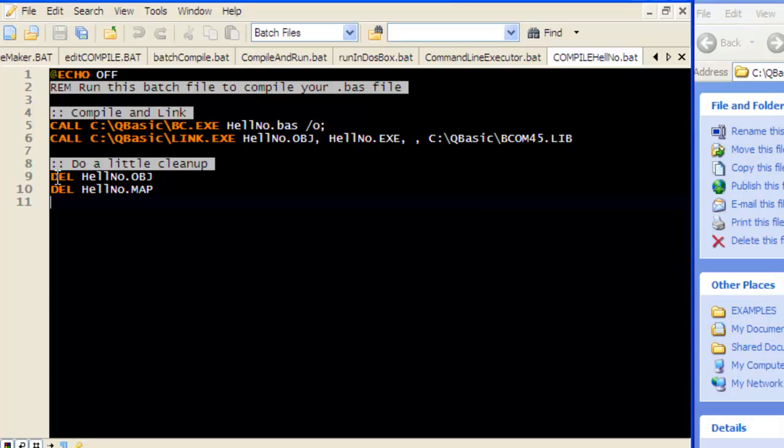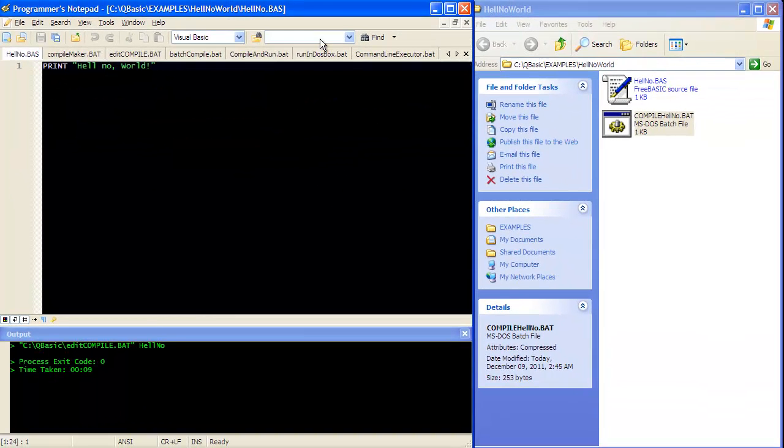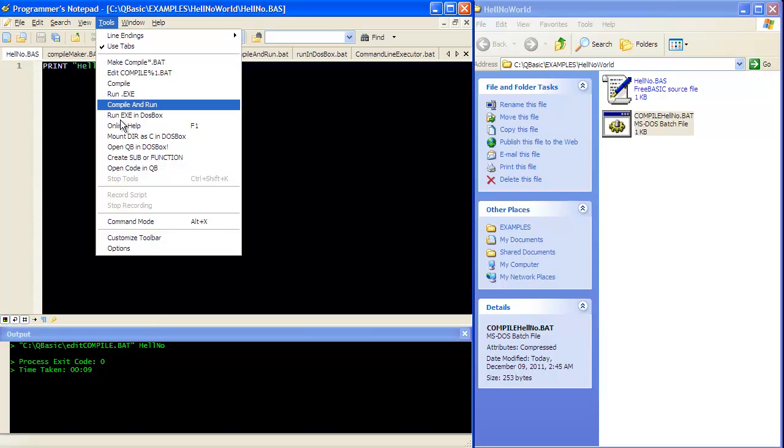And we have this right here, these last two lines have an object file and a map file. You can comment those out or delete them. If you wanted to keep those, if you're working on a larger project and wanted to keep those files for some reason, you can. But I'll go ahead and show you the tool and then the batch file used to do that.